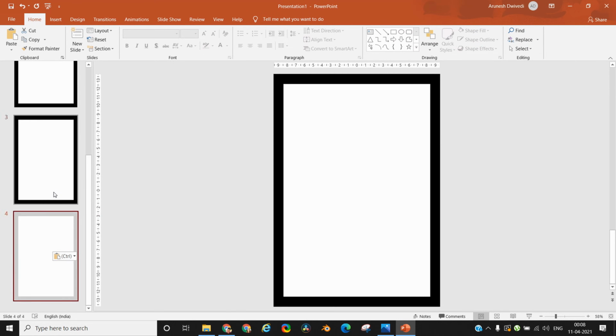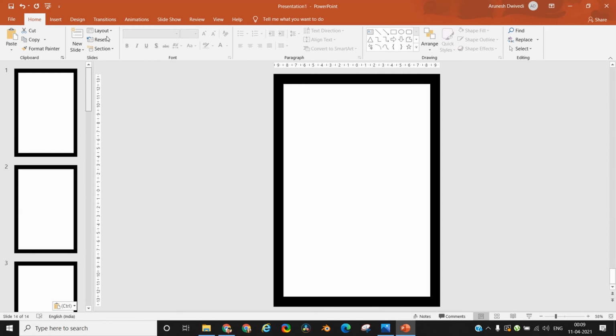Now create as many copies of this template slide as per your total number of layers. So I had 13 layers, so I created 13 copies of this slide plus another extra buffer slide. And now it's just a matter of placing the images properly and you will have all your layers ready.